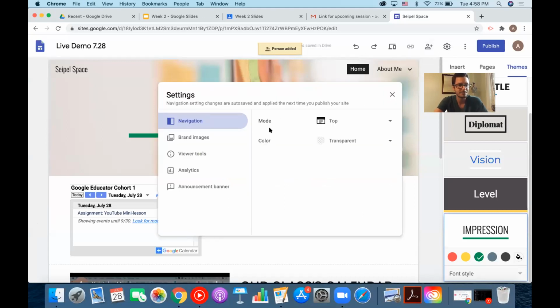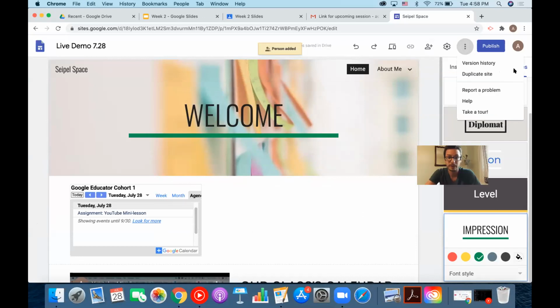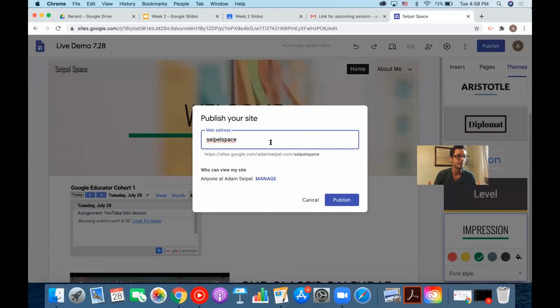Keep going across. We probably won't need to mess with the settings gear at all. Our 3 dots, we get things like version history. If we need to duplicate the site, we can do it from here, which can be really helpful if you are doing something with like a PLC and everybody needs to have separate ones. And then finally is the purple publish button. When we click on that, this is how we can name our site. Now, I don't like people right now to hit publish until you're absolutely ready. And that's because any website name or URL can only be used once.